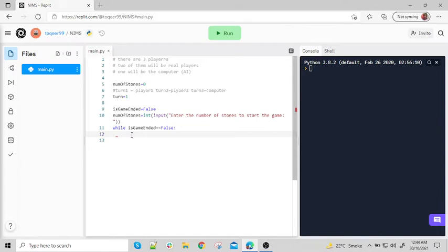Then if turn == 1, then it's player 1. In this case, after the turn we will make it turn 2. Elif: in other languages we write else if, but in Python we write elif. Turn == 2, then we will set the turn to 3.